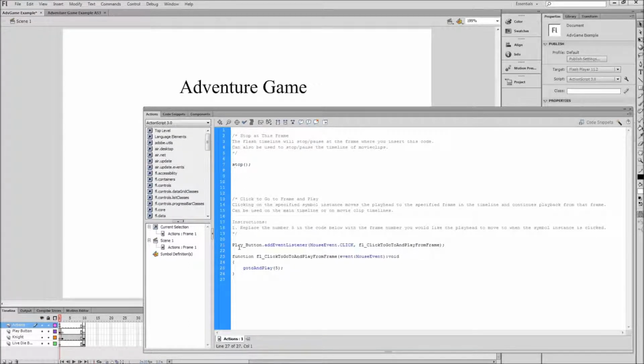Should be reasonably self-evident. So we've got the play button, so that's the name we gave it, that's the actual name of the object. It basically listens for an event in relation to this symbol. So our event is going to be a click on the mouse, a mouse event, and then the action will be go to and play from a specified frame.